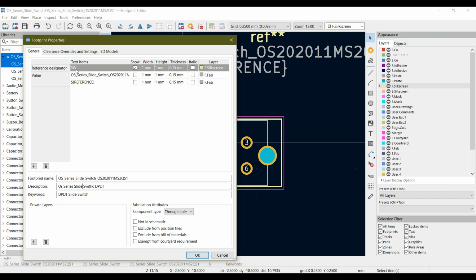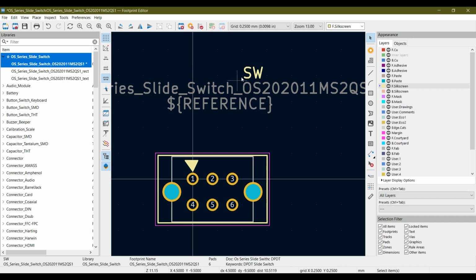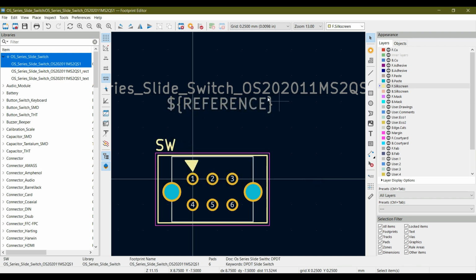In the general section, for the reference designator we have used SW, and hit OK. You can see now our reference designator has changed. Now let's select this and move it a little over here, and hit save. The next thing we need to do is to perform a check on this footprint. The footprint checker window will open up, and run check. As you can see, there are no errors, no warnings, and hit close.